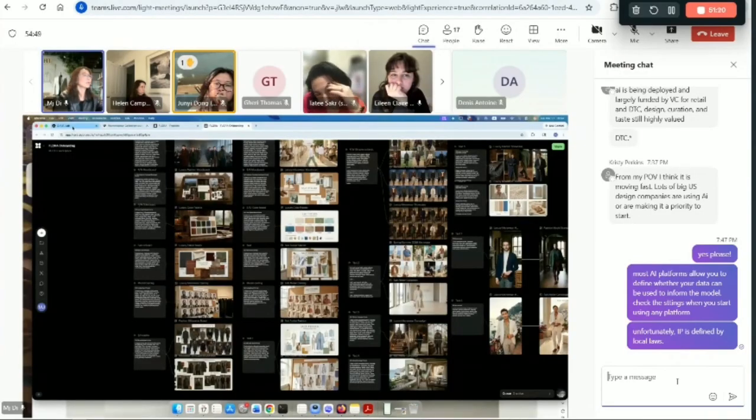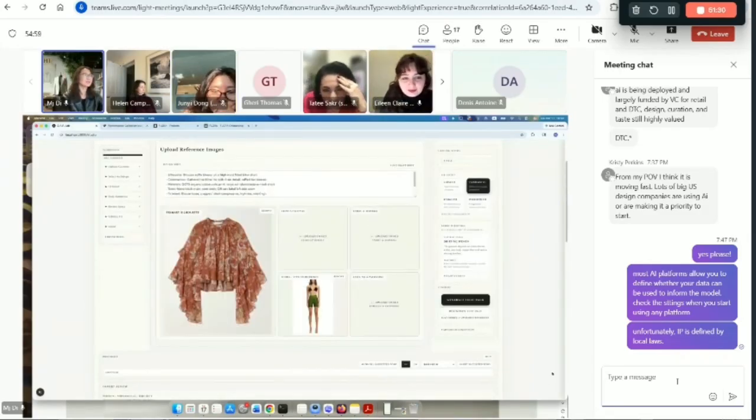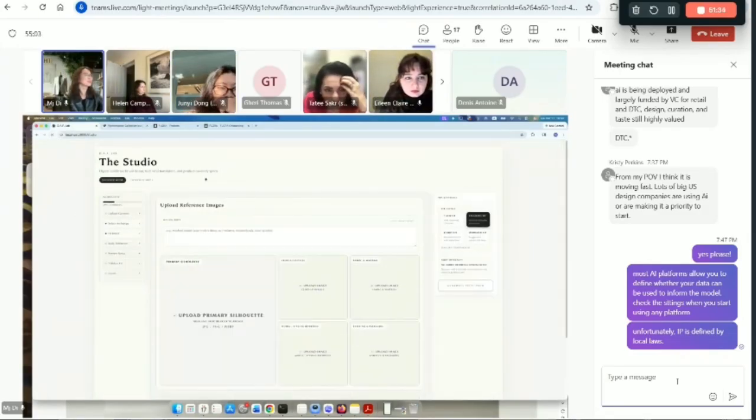So now I'm going to show you guys the studio, my product. I was doing something in here, so it has a little bit of flats in here. When you open it, let me just refresh this so I can show you what it looks like. If you have any questions, let me know, okay?